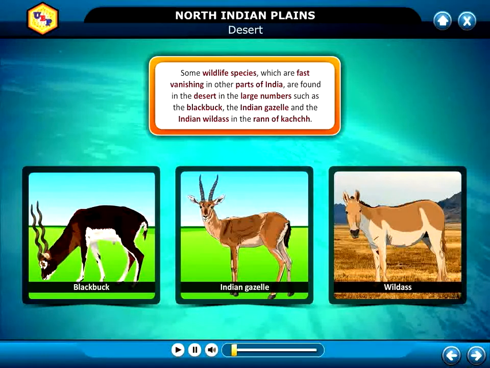Some wildlife species, which are fast vanishing in other parts of India, are found in the desert in large numbers, such as the black buck, the Indian gazelle and the Indian wild ass in the Rann of Kutch.